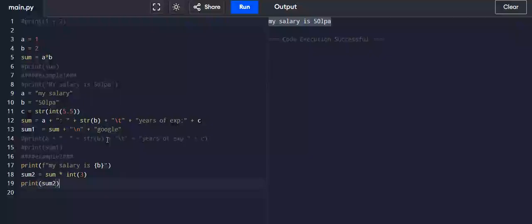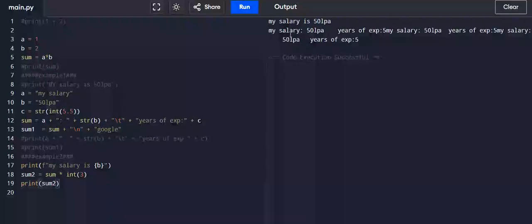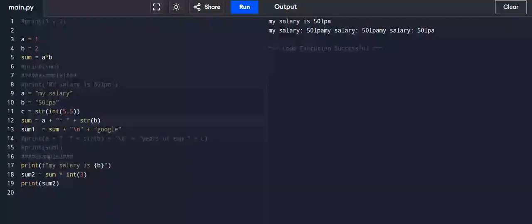If you print sum 2, it got printed, right? My salary is 50 LPA, years of experience is this. If we do not require this, then just eliminate this. Salary is 50 LPA, salary is 50 LPA, salary is 50 LPA. If you would like to add it in a next line, then you can do it this way. The statement will have a next line. 3 times it got printed.